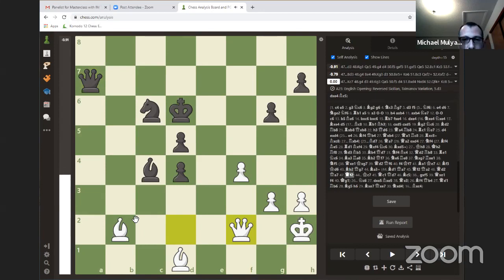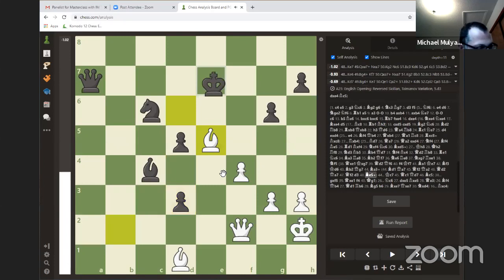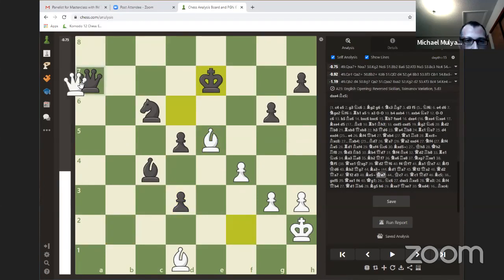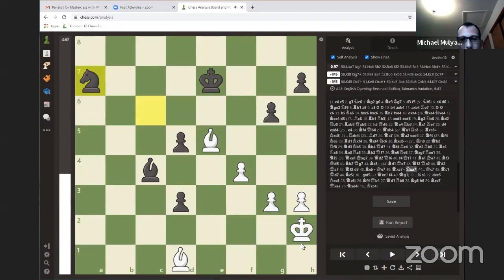D3, this forces white into a difficult defensive position. Check, king e7, knight takes, queen takes, knight takes. This endgame is probably lost or very difficult.